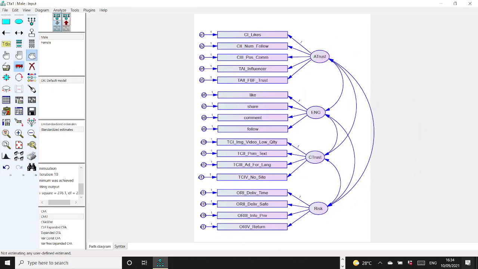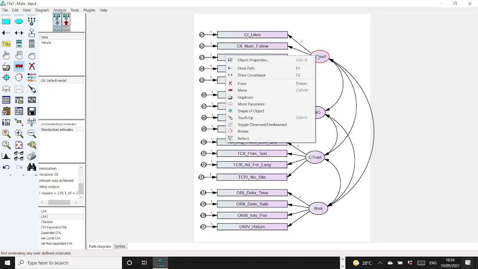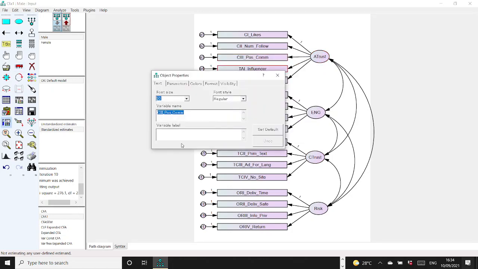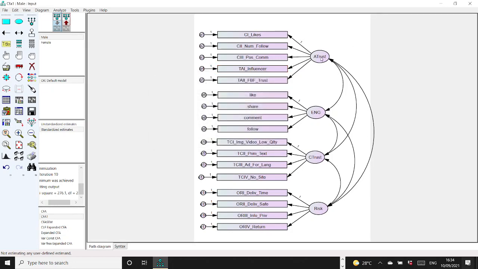So how are we going to do that? We're going to do that as follows. First, we are going to assign 1 to each of the latent variables. So we're going to right-click, Object Properties, and on Parameters, one more time, select.